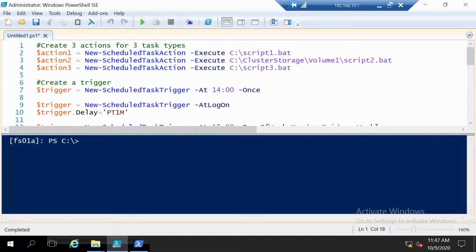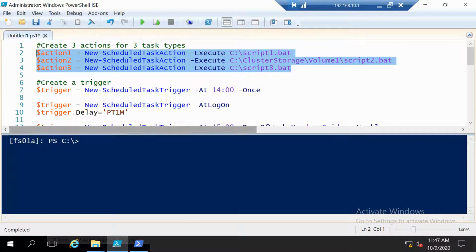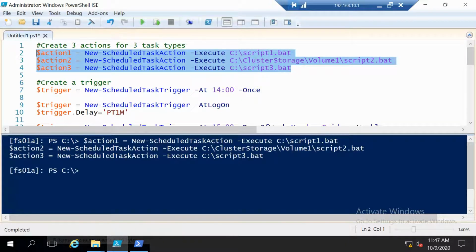Now let's go over all the PowerShell commands. So firstly, to create tasks, you of course need an action. The action is actually the fact that we will run those bat scripts. So let's run these 3 commands on one of the cluster nodes. I have chosen FSO1A. Okay, so we have our actions for the 3 scheduled tasks.